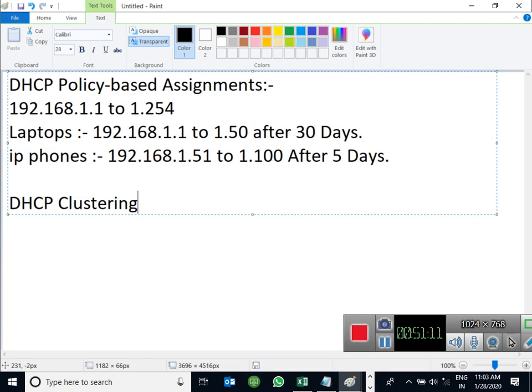So in DHCP also, we have clustering. Can I do it on VirtualBox? Yes, you can do it. For Hyper-V, what do we need? We need two Hyper-V servers, and then we need one SAN. So you have three servers. Give 4 GB to all three servers. Then you can go for that.